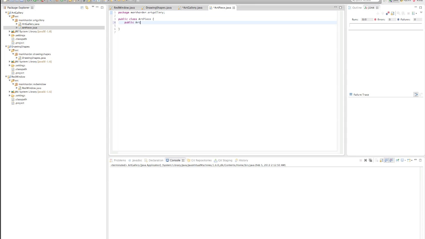So public ArtPiece, and then inside the parentheses we're going to pass it String fileName, which will be the name of the file we want to get. So we need to be able to store our image, so we need a place to put it. So we're going to use a BufferedImage type, and I'm going to call mine drawing. And now we just need to import java.awt.image.BufferedImage. And so now we have a place to store our picture.